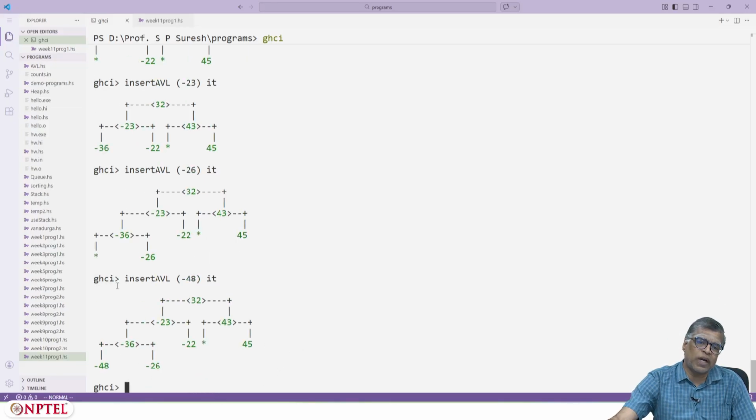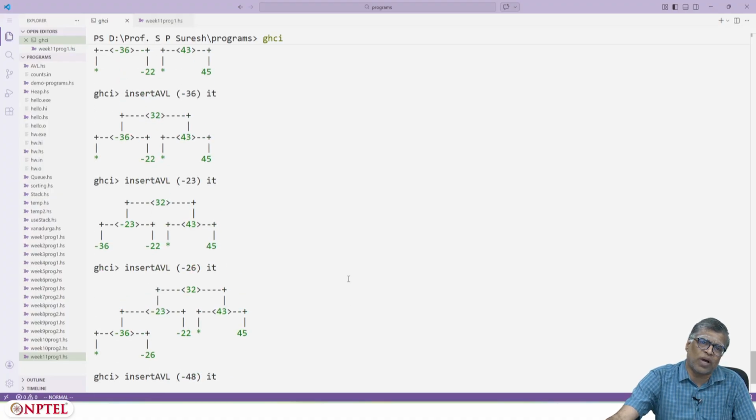Okay, height balance is maintained. It's fine. Even though the size of the left subtree is much larger, that's fine. Height balance is maintained throughout. That's all you care about.